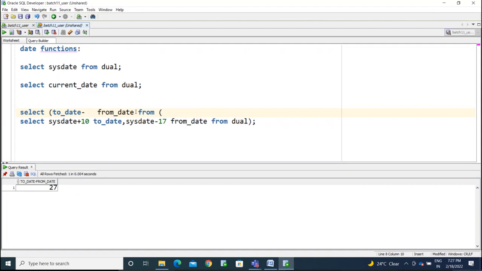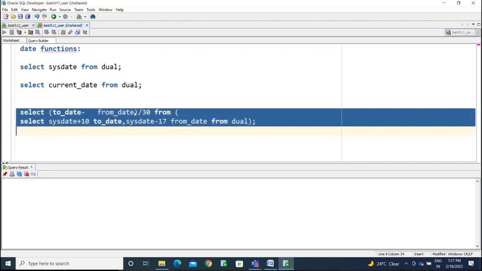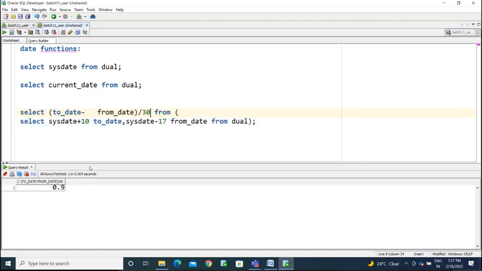If you want to find the number of days, the difference between from date and to date, you will get some number of days, and then divide by 30. So it is showing 0.9. So it is about to reach 1 month. It is showing that way. Now I am doing it in this way.